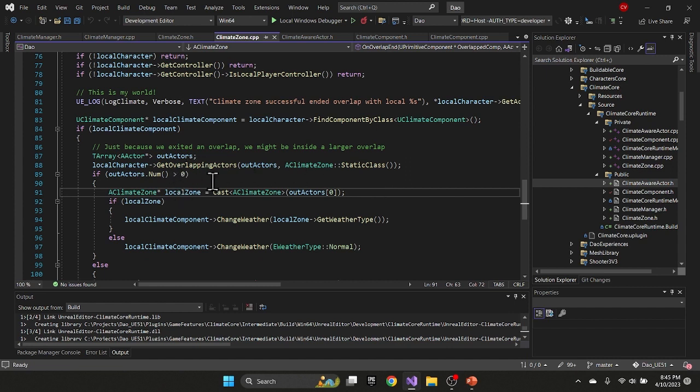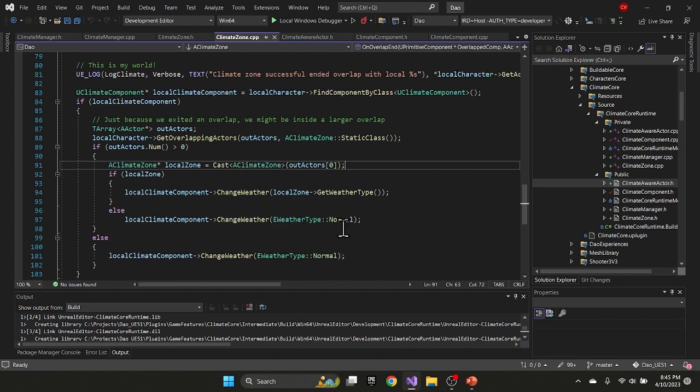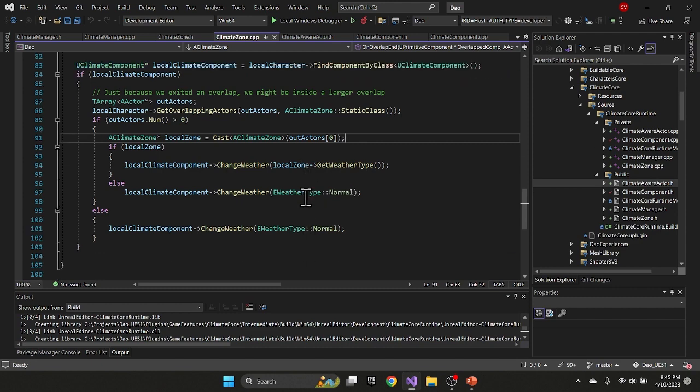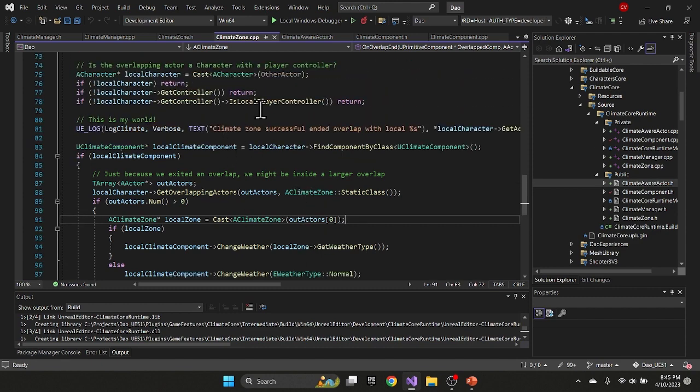So we do a quick overlap check of all the climate zones, and then grab the next one and set our zone back to that. And then eventually we will fall back to normal if we're in no zones at all. So the climate zone is fairly simple.